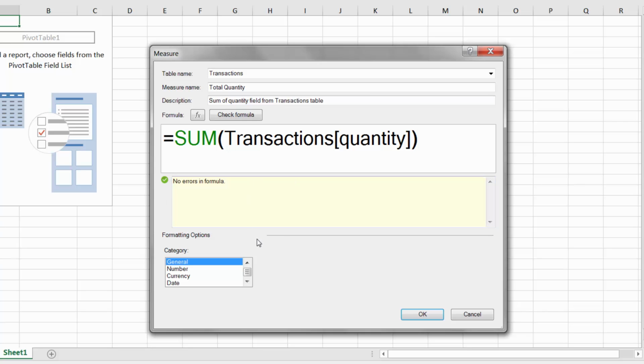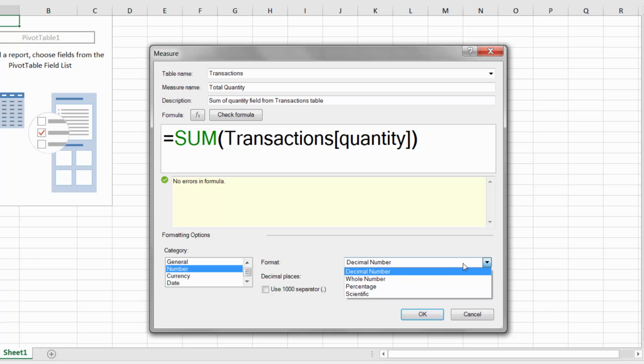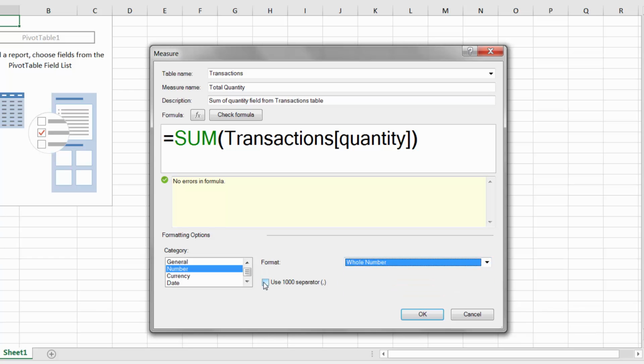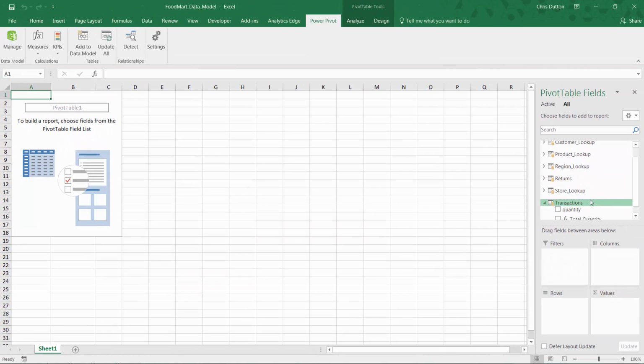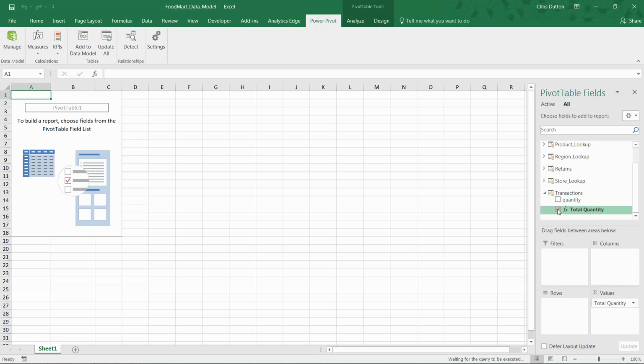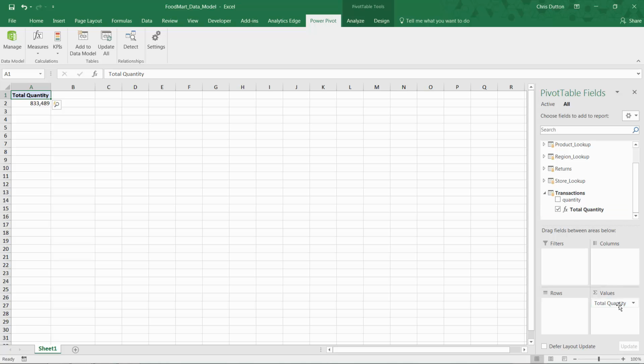So green check mark. Now, last but not least, how do we want to format this? Total quantity, it's going to be a number. And let's make it a whole number with a thousands separator. And there you have it. Just press OK. Creates the measure. That measure pops up, and we're exactly back where we landed using AutoSum. So now we've got this measure that we can drop into the values field.